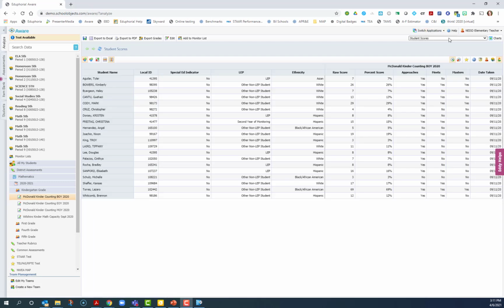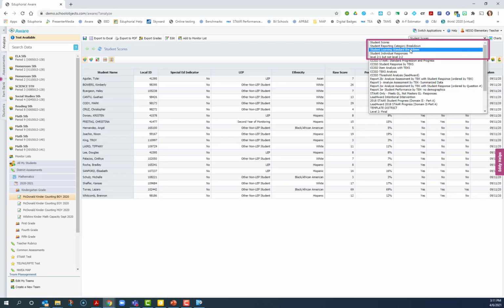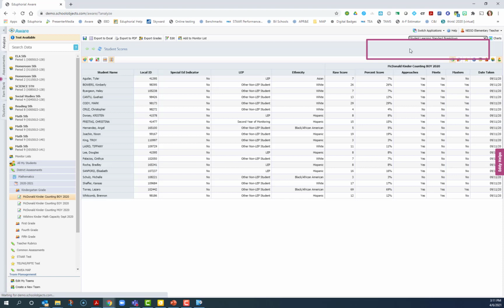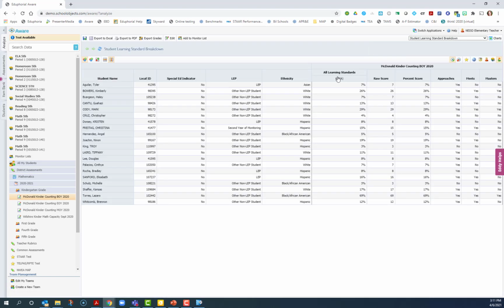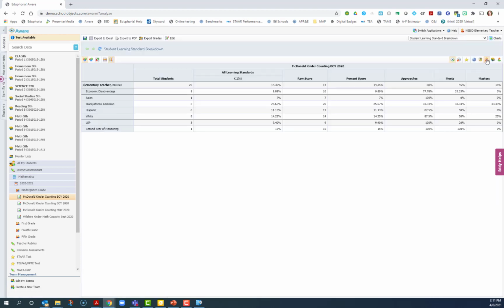Once I open it up, I'm going to switch to my student learning standard breakdown. That way I get exactly which skill and how the students did. Now, I'm not particularly interested in these student-specific data. That's not going to help me. What I want to know is how my students did overall, like as a class average. So I could either switch to the teacher summary, and I could download that. That's going to be my teacher summary because this was only my 20 students that gave this test.